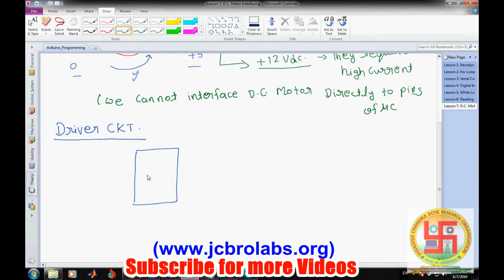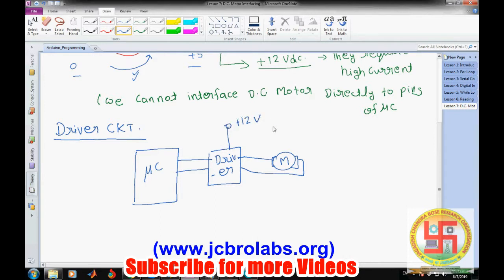Suppose this is a microcontroller, or we can say Arduino UNO. In between we have our driver circuit, and then here we have our motor. This motor is connected to the driver circuit, and the pins are connected to the driver circuit to give a command, and then a separate supply, let's say a 12-volt supply, is connected here. If we provide 1 or 0, the 12-volt supply will appear here and 0 will appear here. So current will flow from this supply to the ground.